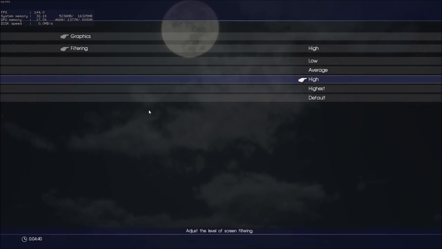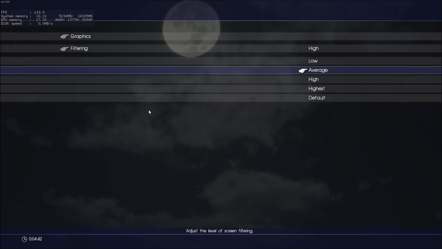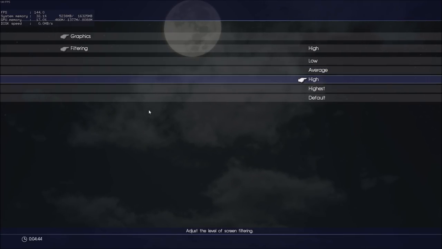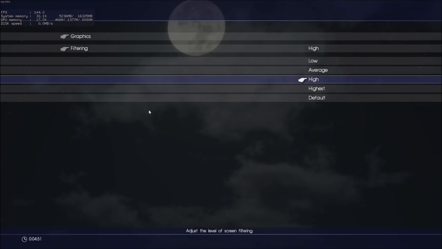Screen filtering, this one is a bit weird. On my NVIDIA card, I get 1 to 2 FPS for each bracket, but on my AMD card, I saw a big improvement over here, like 2 to 3 FPS. So make sure that you're testing it.